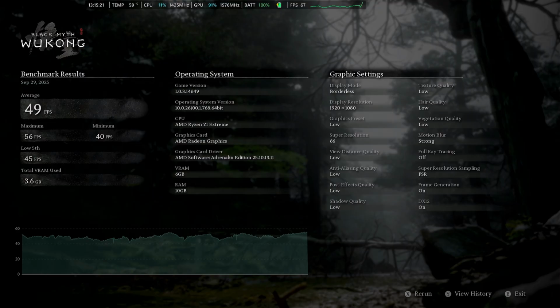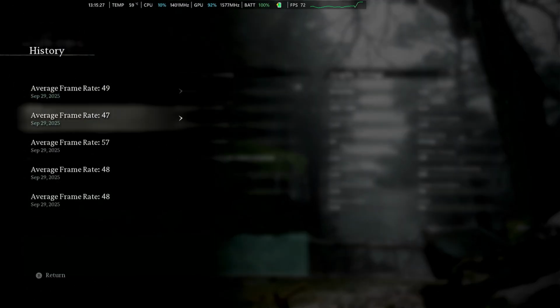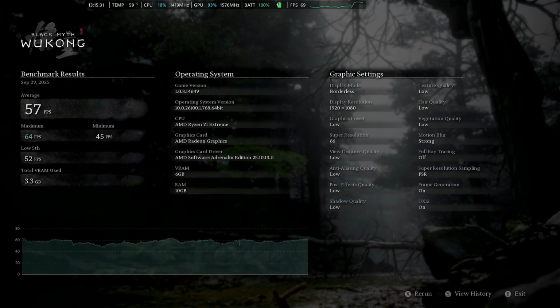That's actually pretty good for this game. It ran pretty well on the handheld as is. However, when I ran it on the full screen experience, I got an average of 57 FPS and a maximum of 64. So almost a 10 FPS jump by just using full screen experience. So if you ask me, definitely worth it to try this out for yourself.